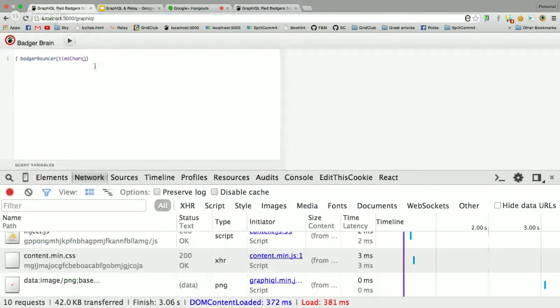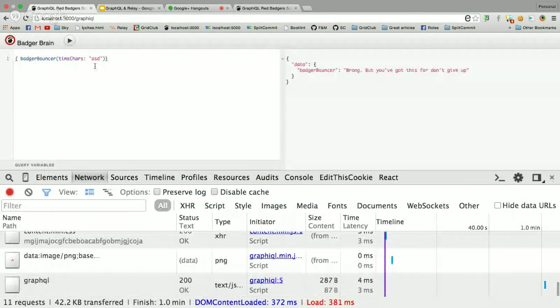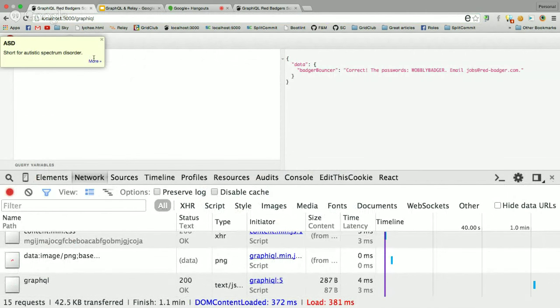So basically, you've got to try and guess it. If you put in the wrong answer, you're going to get back that you're wrong. But don't give up, you've got this far. If you put in 2 forward slashes, the correct password is wobbly badger.